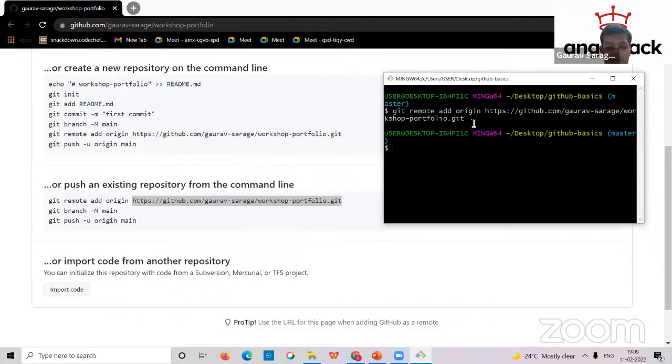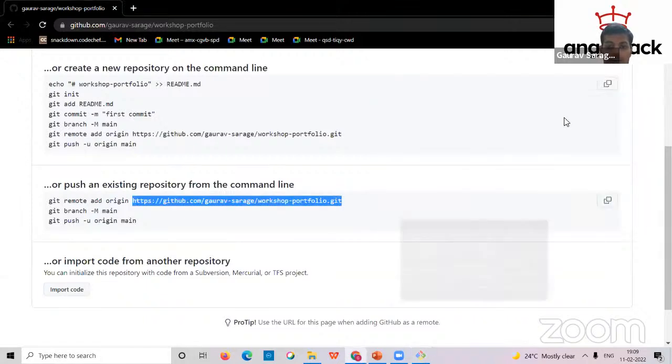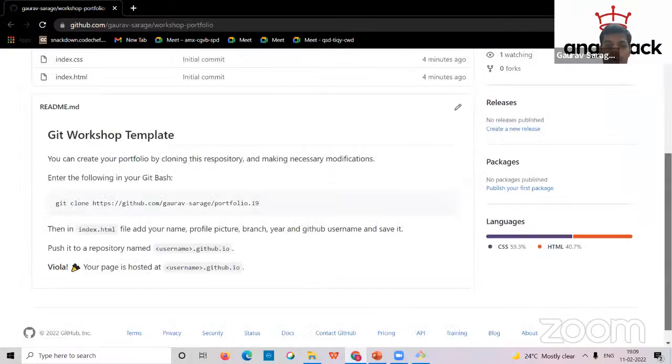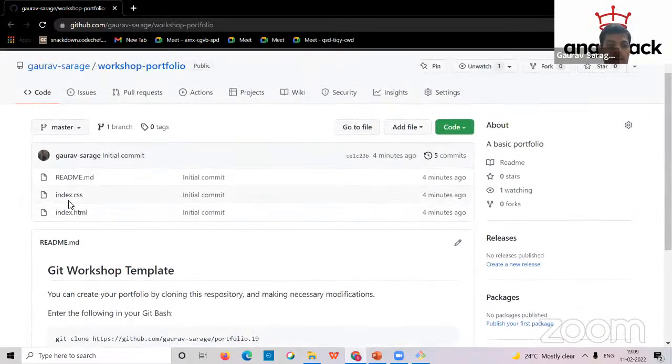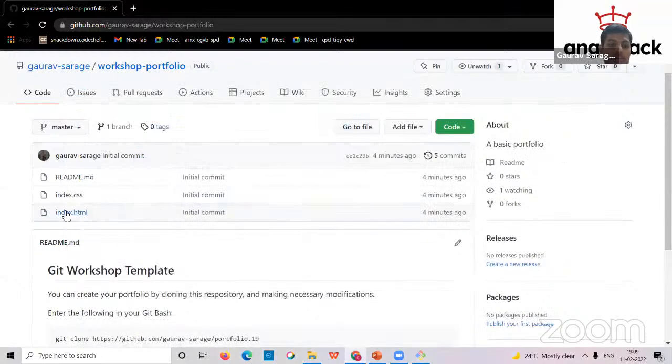And I'll use the command git push origin master. Okay, I hope this works. So we see some wait happening, and I hope the files have been sent. Since we don't have any errors, I'll just refresh it. Perfect. So I hope you can see that the three files, index.css, HTML, readme.md, have been sent successfully from the working directory to the Git repository.